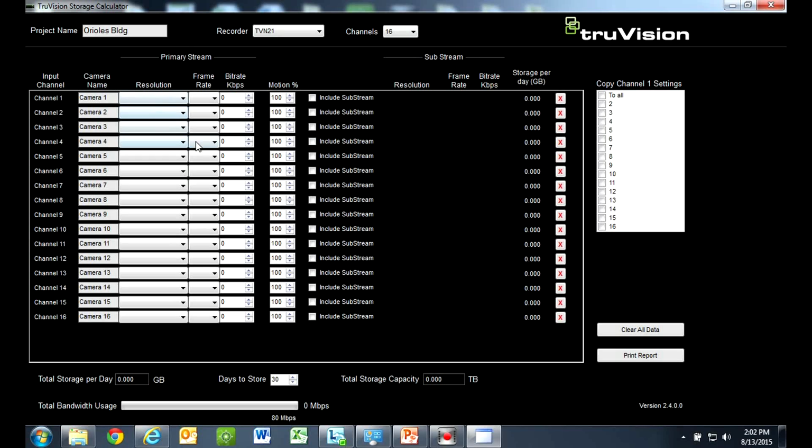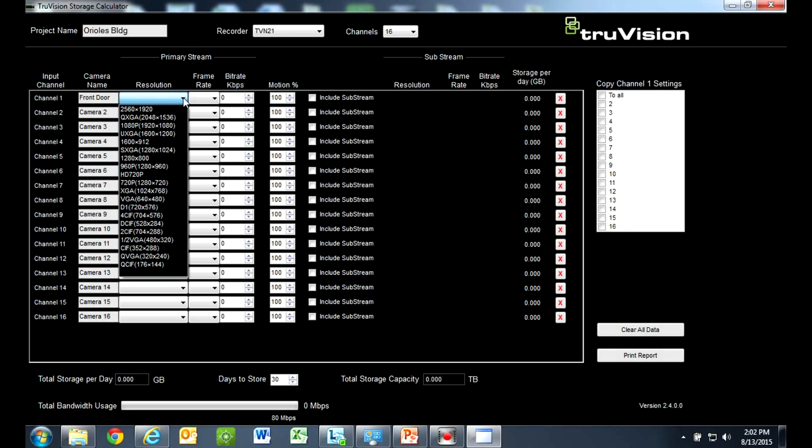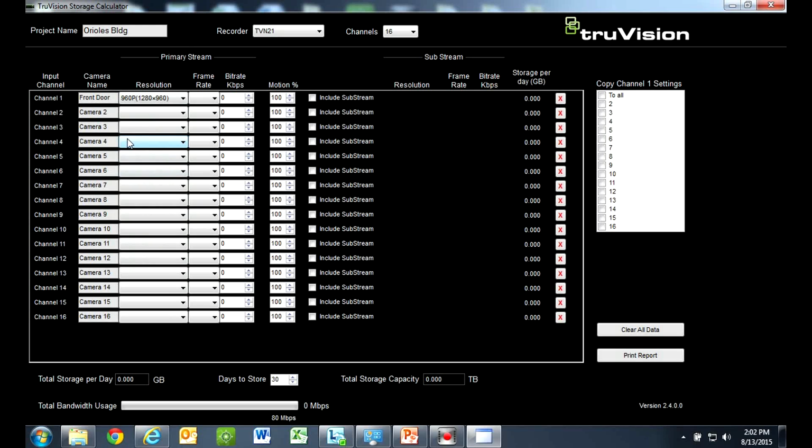I can come in and manually name the cameras, and for this example I'm just going to do 1 just so you can see how it's done, but in the interest of time I'm just going to name the first camera. Now the way we had it set up, the first 8 cameras were interior to the building, and they were going to be recording at 1.3 megapixel. As we talked about earlier, 1.3 megapixel is 960p. So I select that option, 1280 by 960.